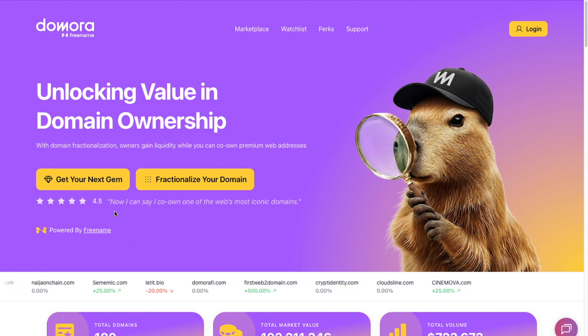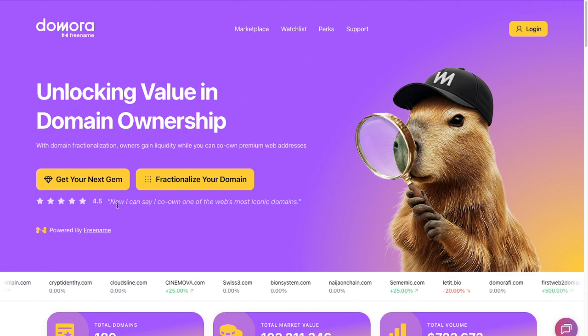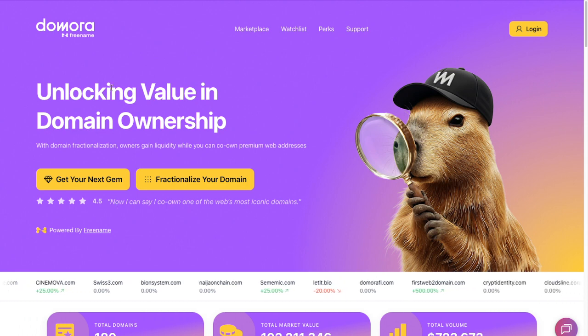This is my first experience of fractionalizing a domain name with demora.com, and I'm just going to go through how to do it yourself, and we will go through it step by step.